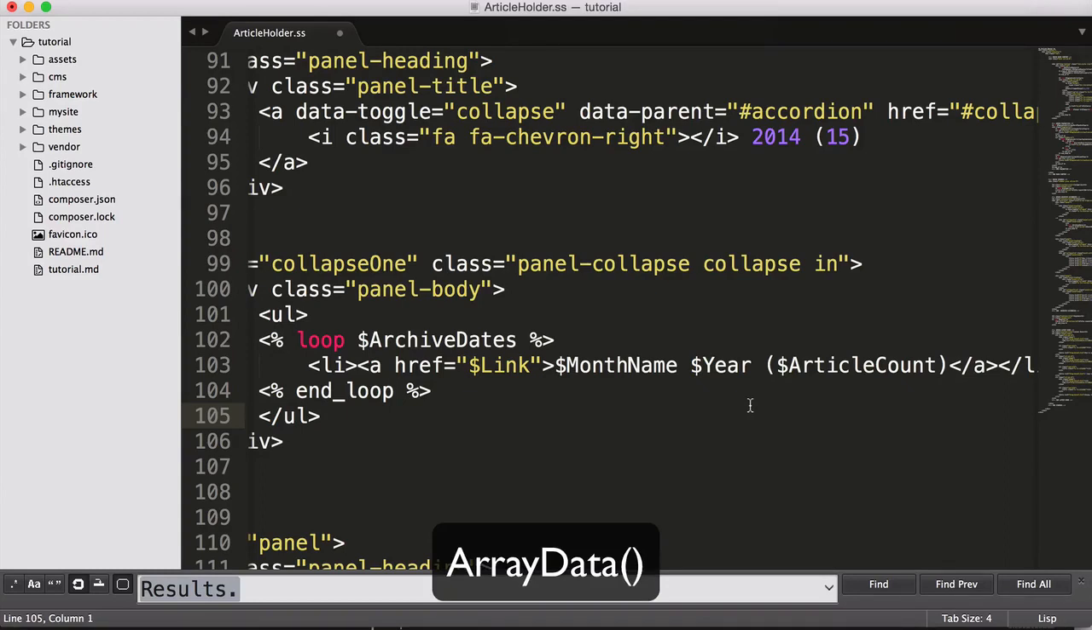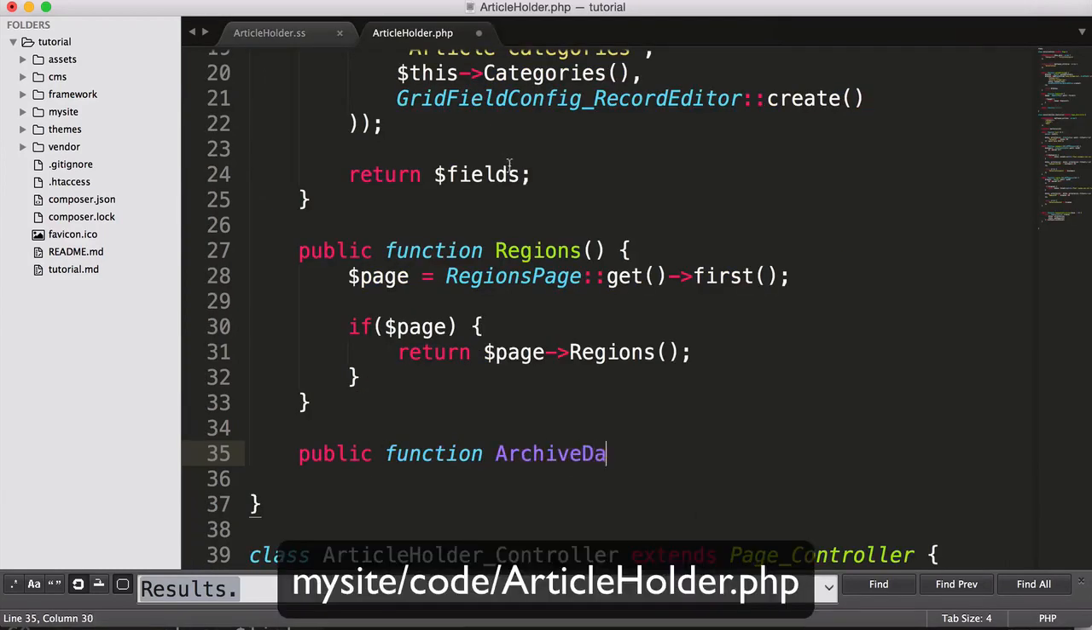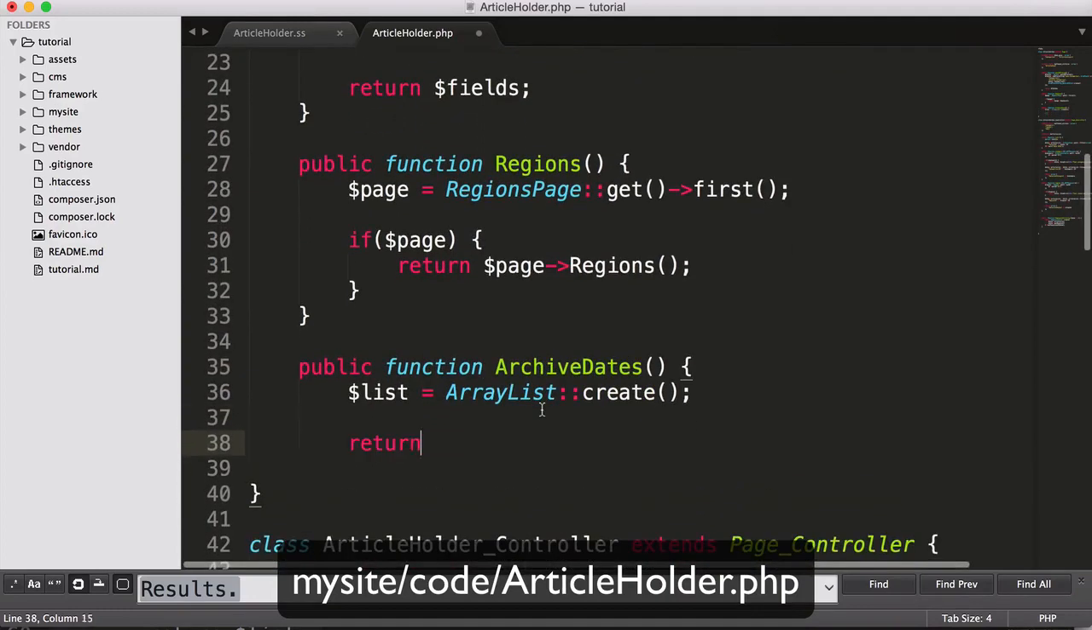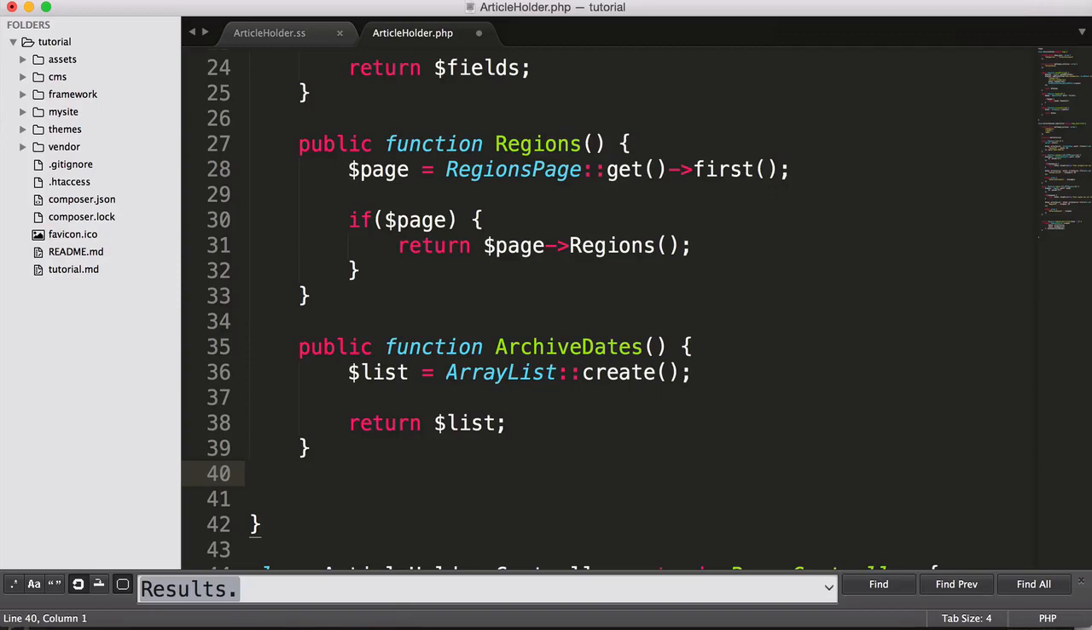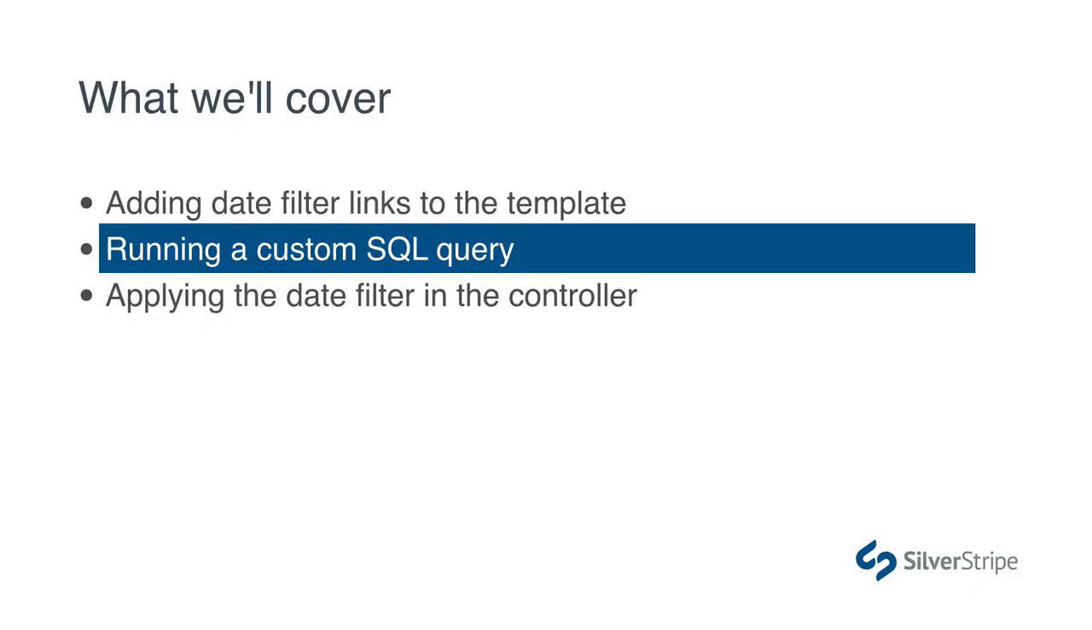Let's now build that list in the model of our article holder page type. So we'll create a method called archive dates, and we'll just return an array list. Now we're actually going to build that list. We're going to run some custom SQL.